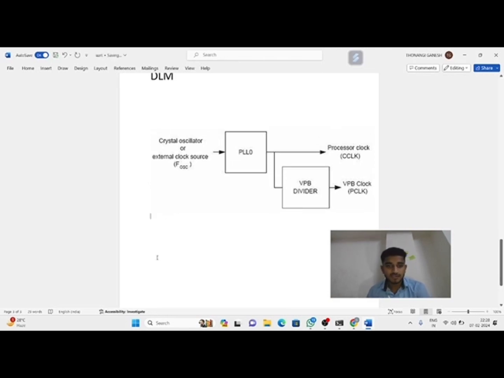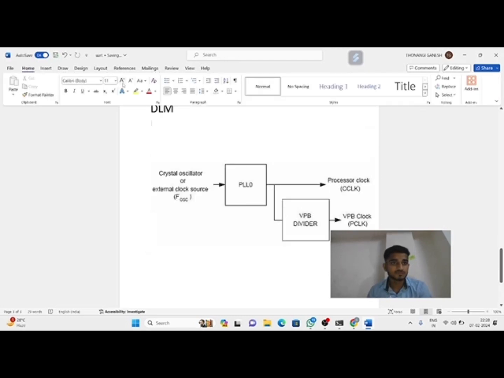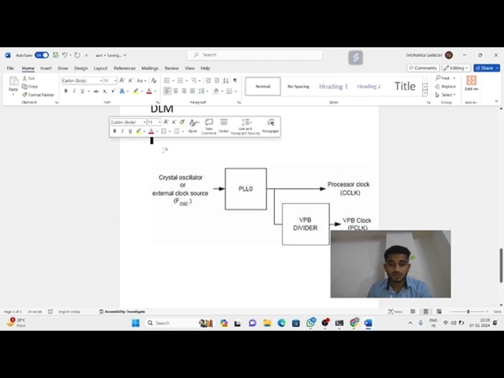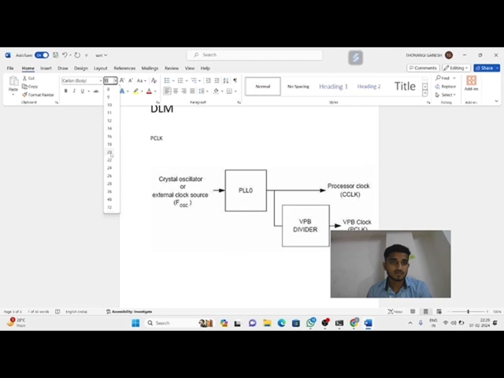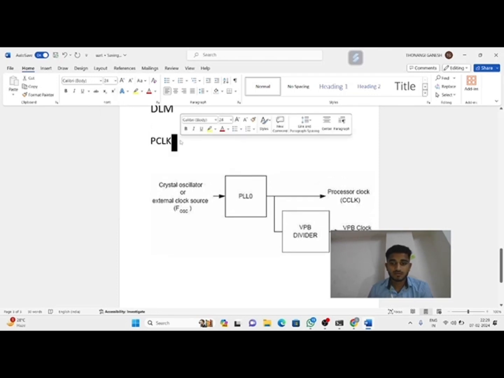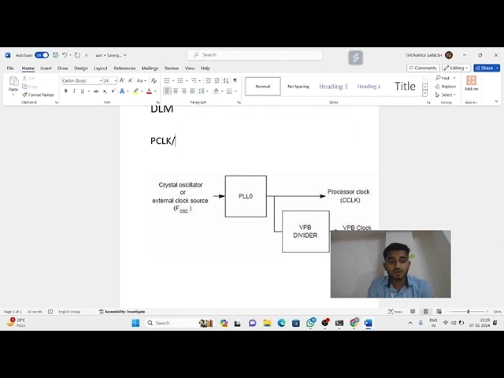For calculating the divider value, we have to take PCLK by 16 into baud rate. PCLK means our peripheral clock. What is baud rate? Baud rate is the number of bits per second.